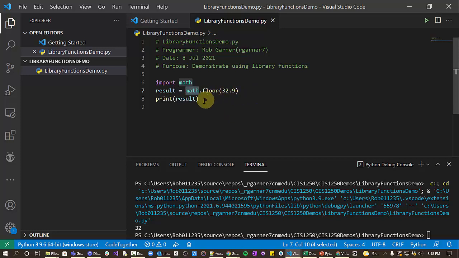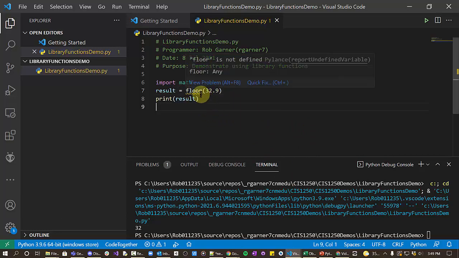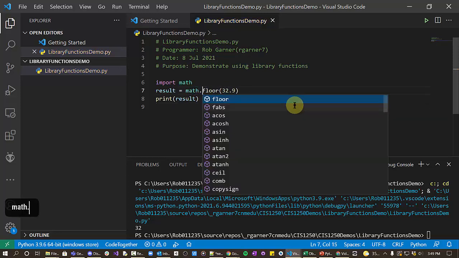So with a library, once you import the library, whenever you want to use a function from the library, you put the word math, the name of the library, dot, and then whatever function it is. This won't work if we just, for example, did floor. And you'll notice if I hover over it, it says floor is not defined. Python doesn't know what floor is, it only knows math.floor.